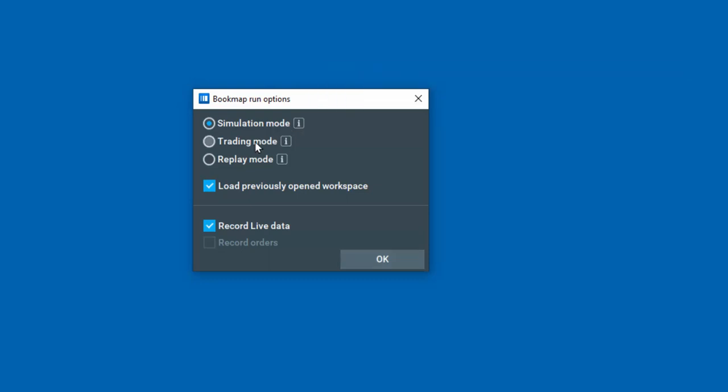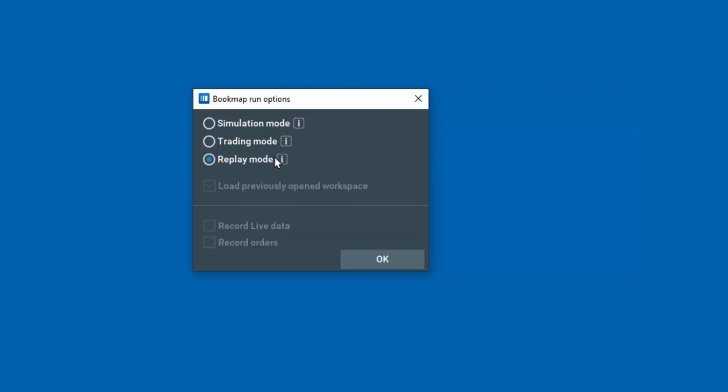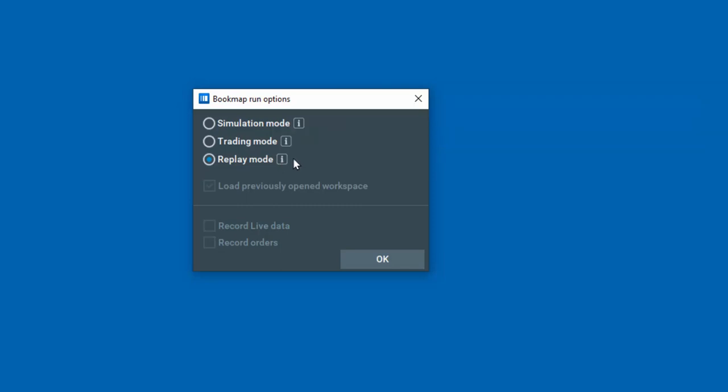If you choose the run option trading mode, then trading activity will take place within either your funded account or perhaps a live demo account from your broker. If you choose replay mode, your trading activity only takes place on previously recorded data. Please note, trading in replay mode is available for all Bookmap packages.